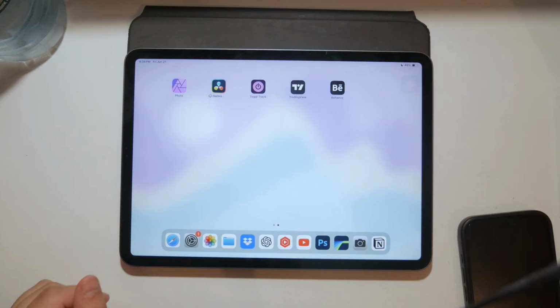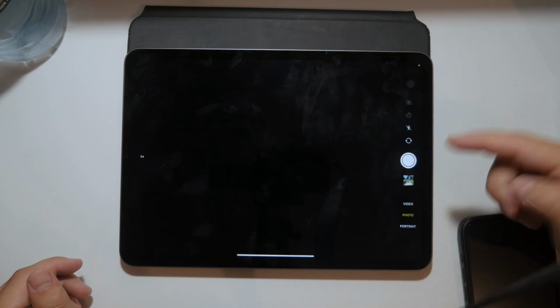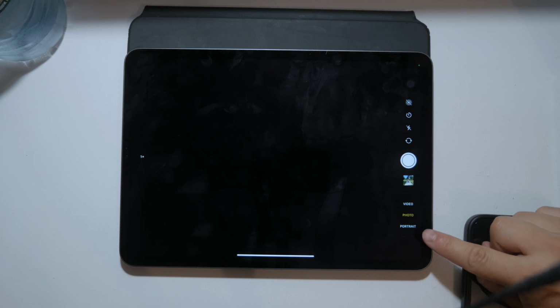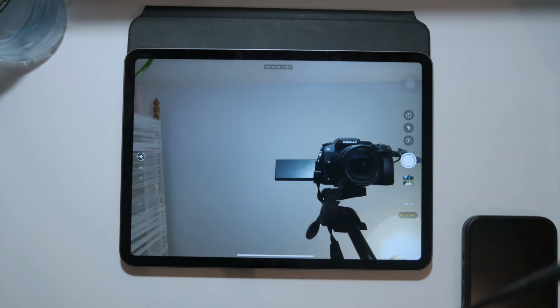For instance, on my iPad Pro, the one with the M1 chip, you can take portrait photos with a blurred background, but this feature is only available with the front-facing camera for some reason. When I switch to the rear camera and select portrait mode, it automatically switches back to the front-facing camera.